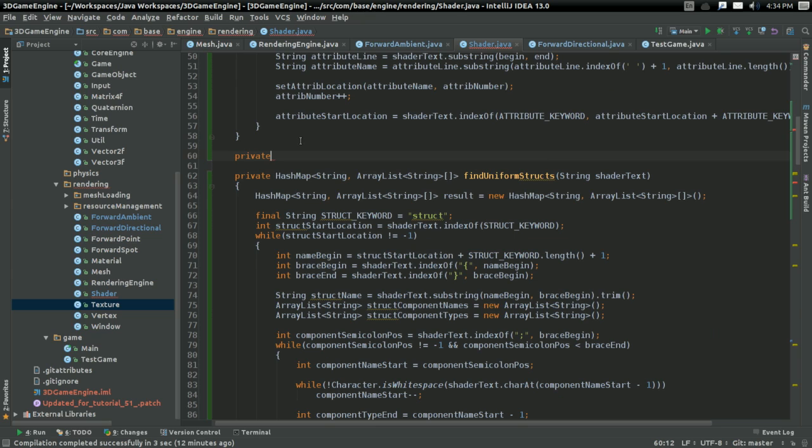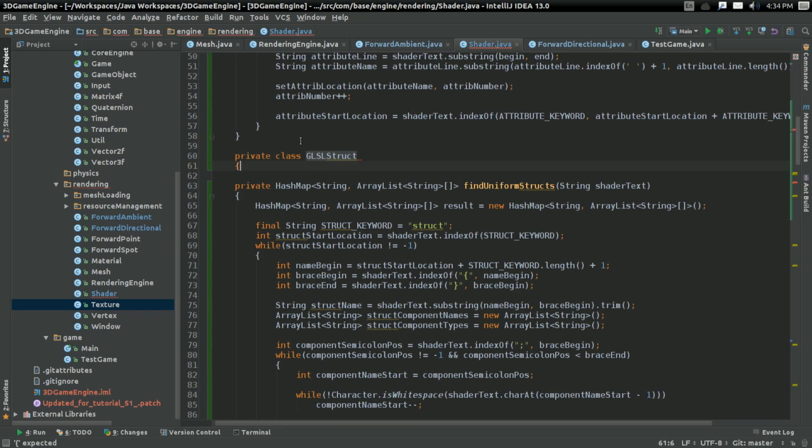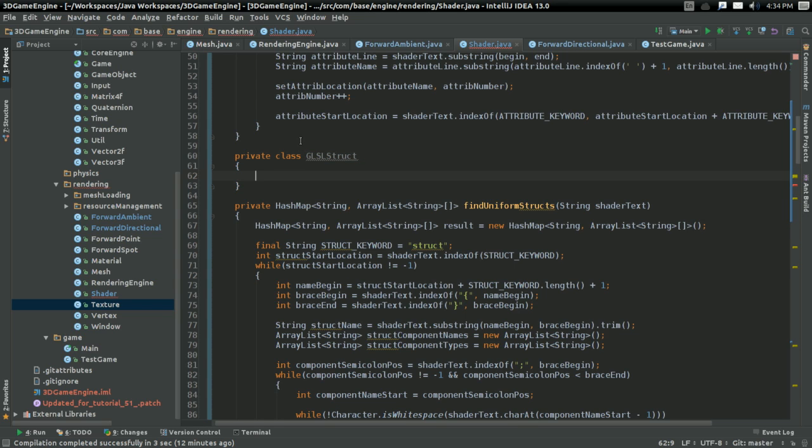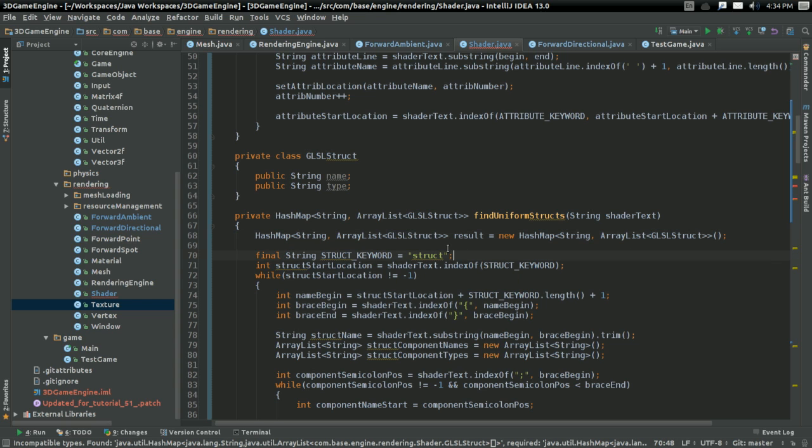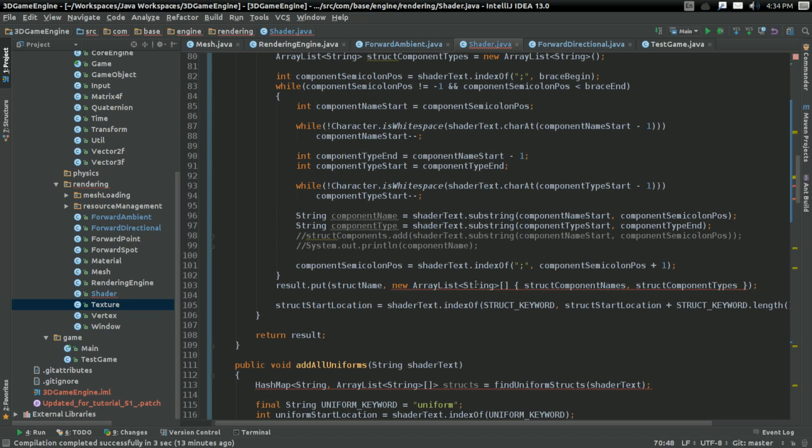I'm going to create a private class. I'm going to call it Struct. Sure. Okay, how about this? GLSL Struct. Yeah, sure. How about that? That works. I'm going to create a private class, and it's going to basically be a struct. It's going to have a public string name and public string type. There. This way, it's hopefully a little less monstrous. Is that the word I'm looking for? I think that is, yeah. A little less monstrous than what I was doing before. And it actually works.